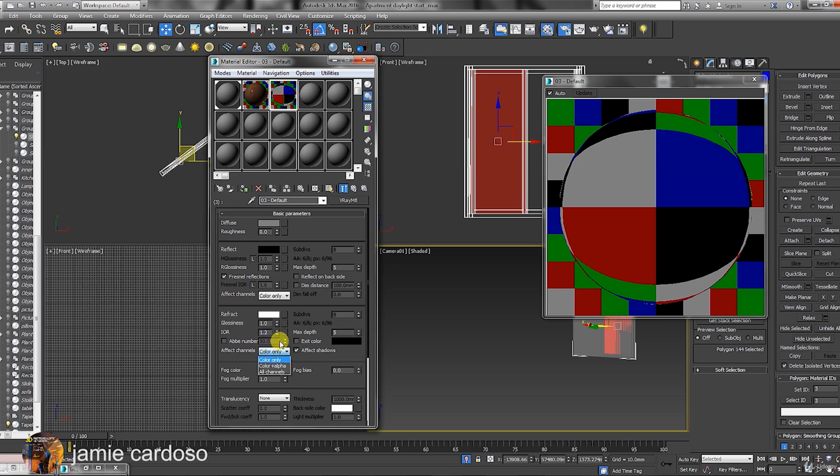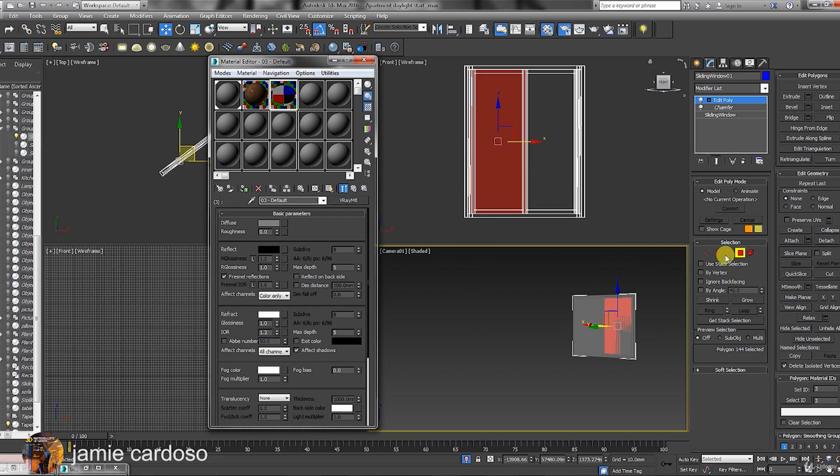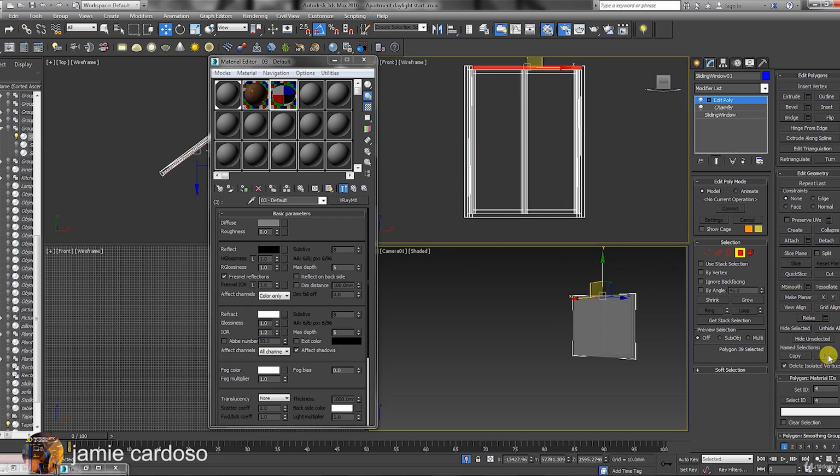Because this is a transparent material, we need the Effect Channels function to remain on All Channels and the Affect Shadows option enabled. This will allow shadows to cast through the transparency and these properties to be picked up in render elements such as V-Ray Light Select and Multimatte. Next, we're going to check the window frame material ID while the Editable Poly is still enabled. As you can see, the window frame material ID is currently set to 4.